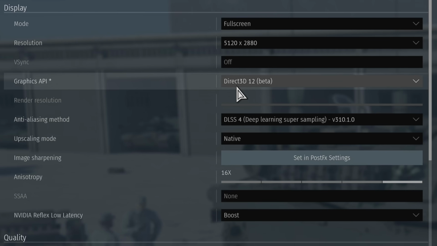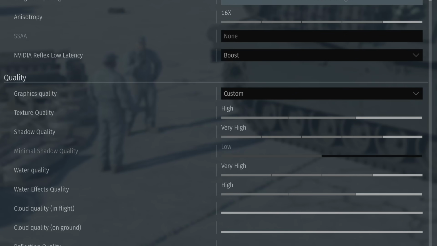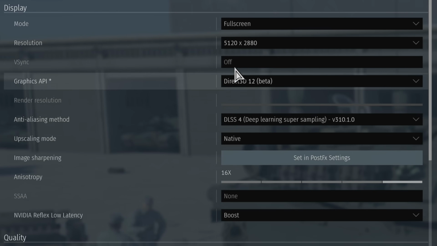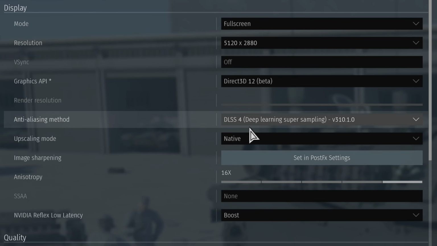And to round off the settings, I am running DX12. I used to be running DX11, but DX12 seems to be stable enough now, and DX12 might be the reason why I'm able to run terrain displacement quality on max again. I'm not sure.